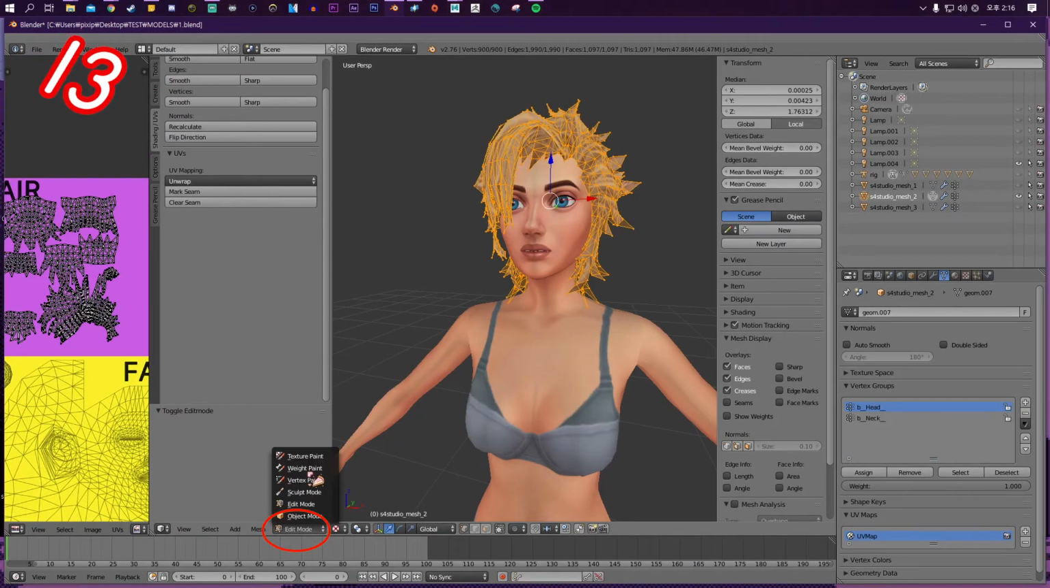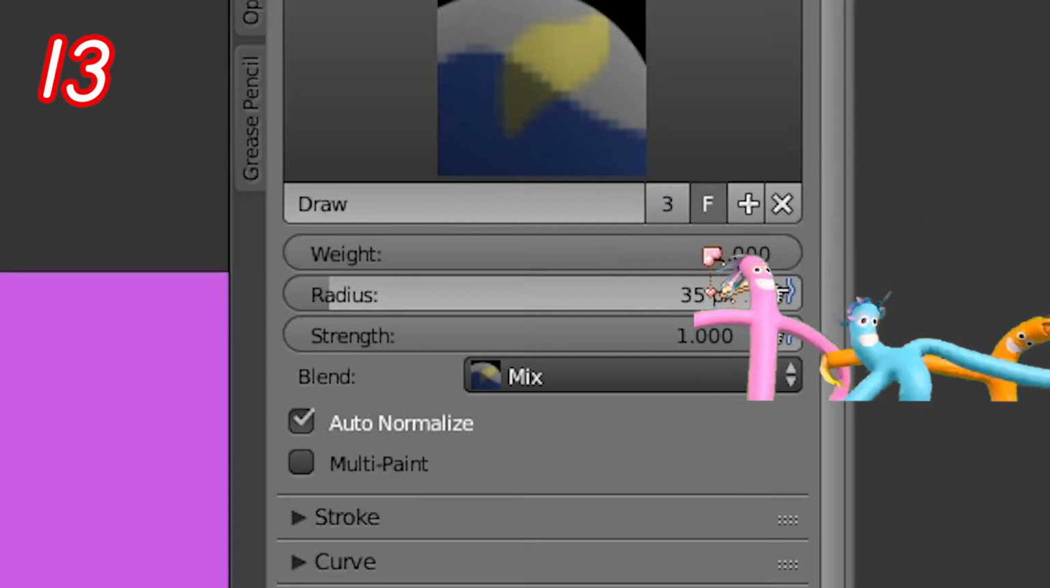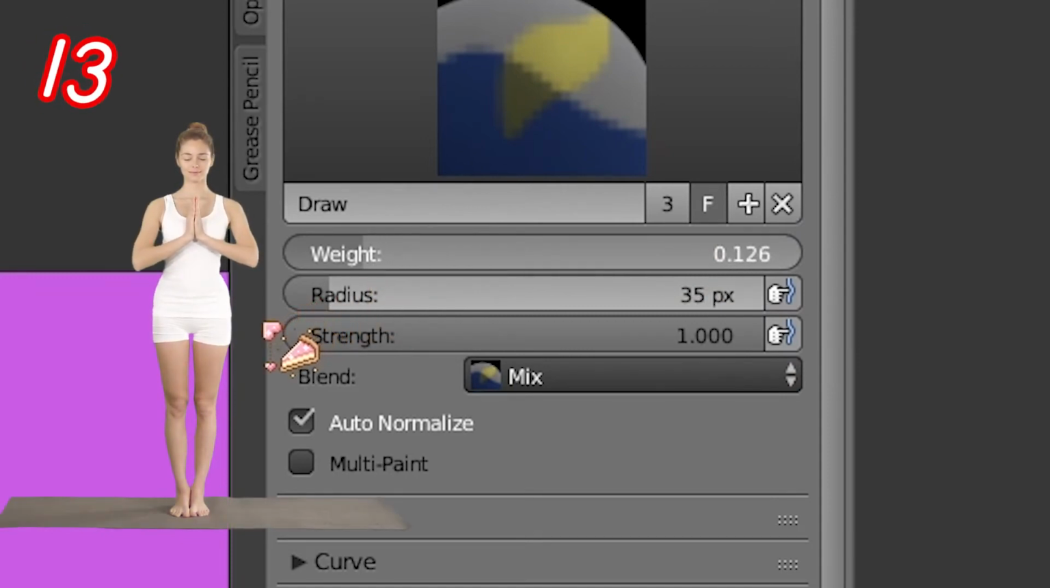Thirteen. Select your main hair. Go to the weight mode. Select the second joint. Go here. Now 1 is far too much, so let's bring it down a bit. Paint your weight.